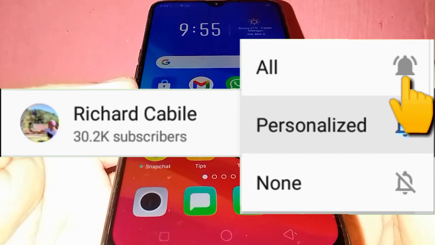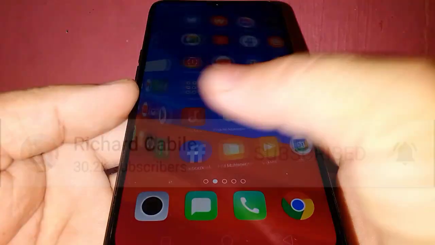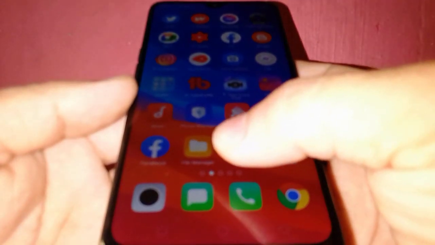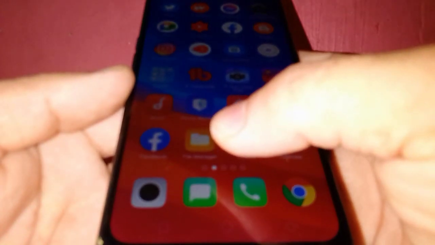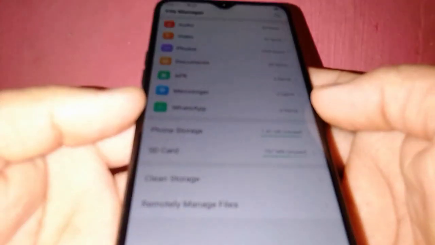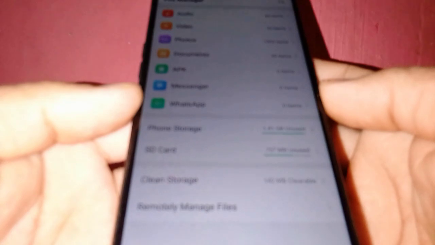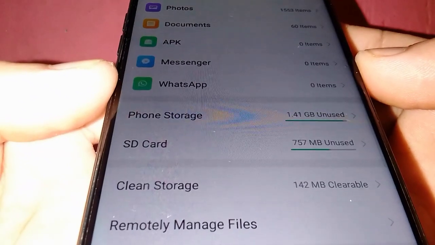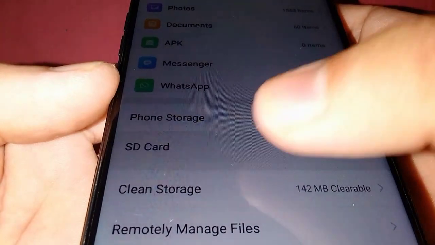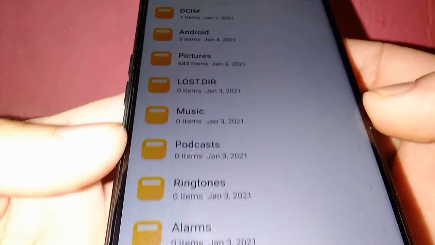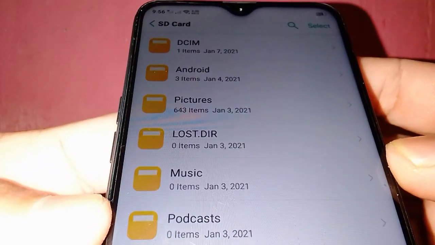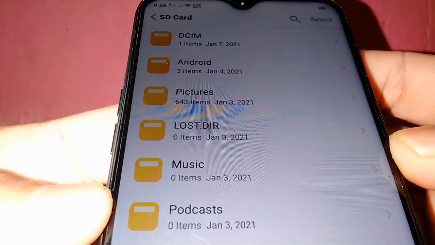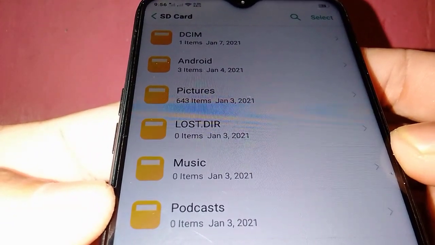Okay guys, let's start. All you have to do is go to File Manager in your OPPO A5s mobile phone. Here in File Manager, select the SD card. Click SD card, and here in SD card, select the file you want to transfer to your internal storage or phone storage.